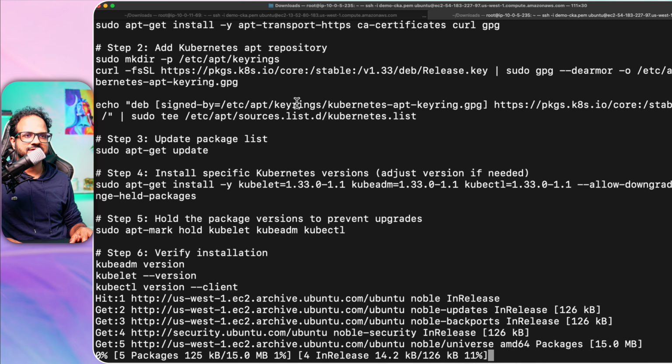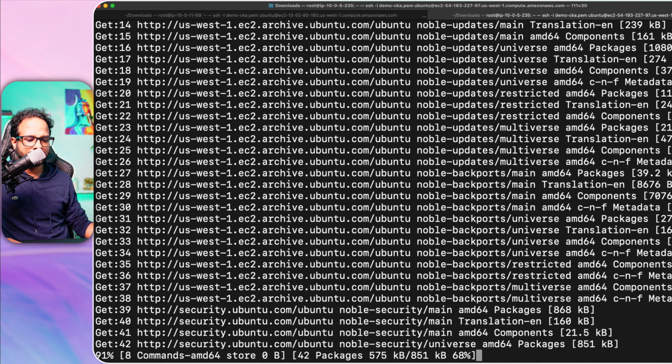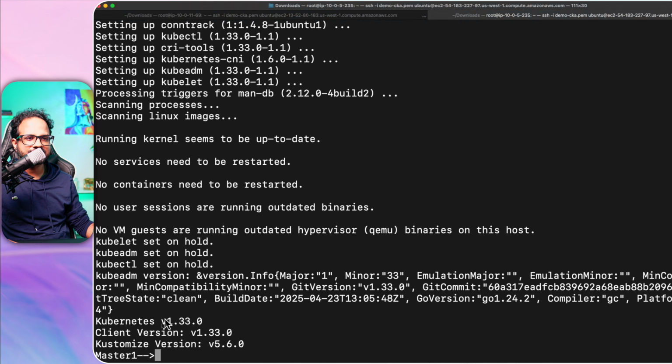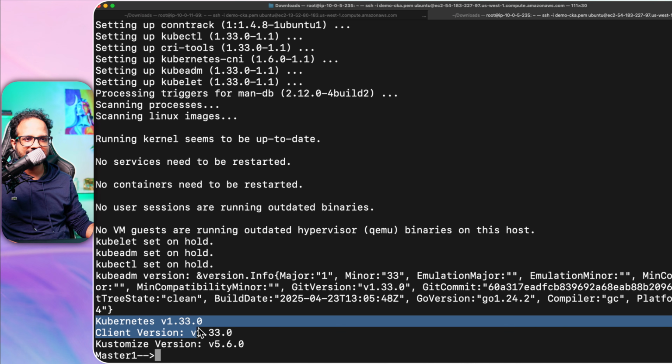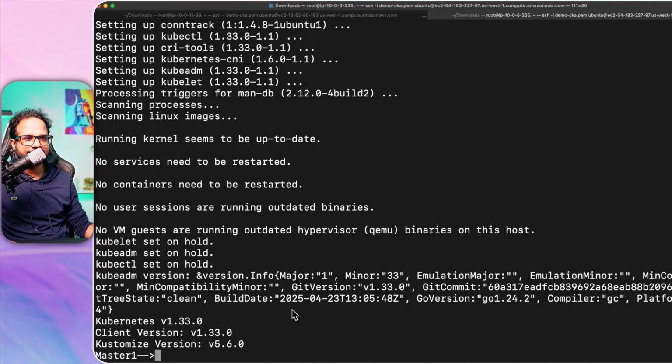Okay, so this is the command. Once this is done, you can check the kubelet status. So let it complete. Let me just pause the recording for now. Okay, it has installed all the packages, and these are the versions. So 1.33 kubelet, and then kubeadm.